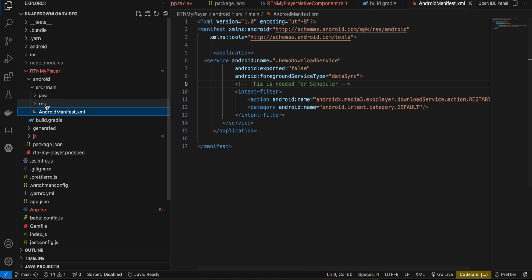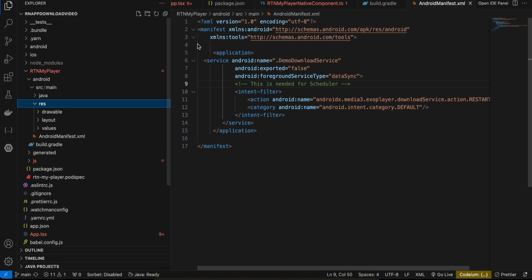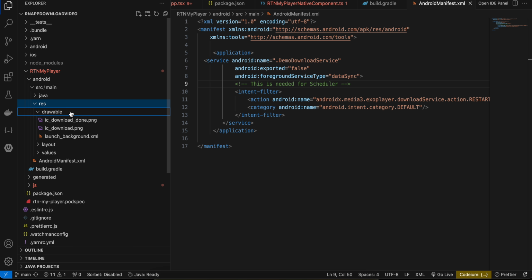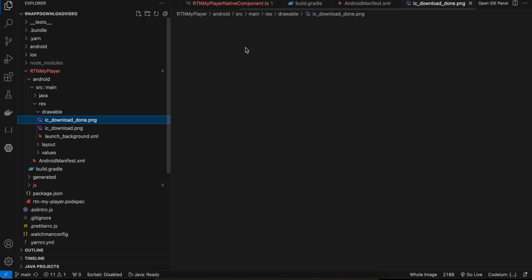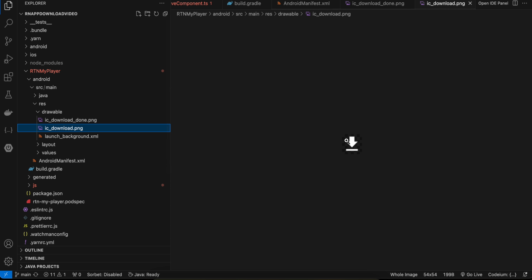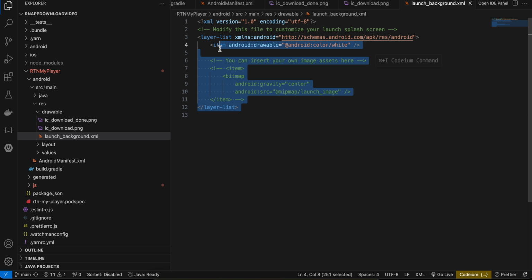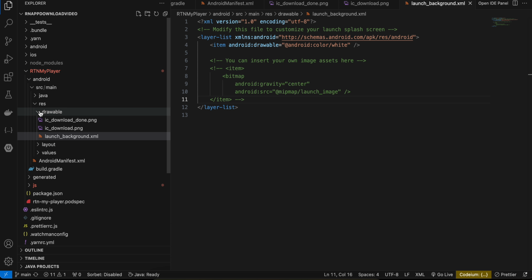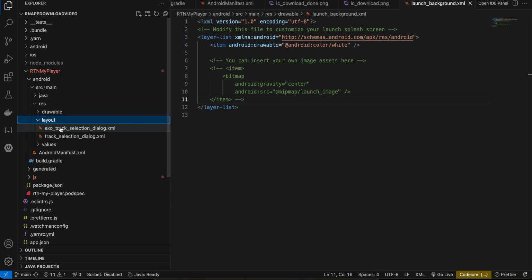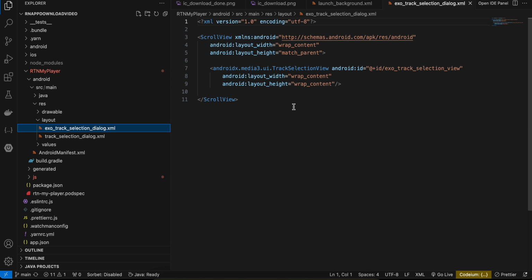Then you will have to create a folder called res. Now these things are not part of documentation, and here inside drawable I have taken a few icons. So one for the download button, so once the download is completed you can take any icon, and one for this downloading, and this launch background I have just copied from the main Android folder. I don't think I'm really using this, but if you find an issue you can just copy paste this as well. Okay, then inside layout, firstly you will have to create this particular file.